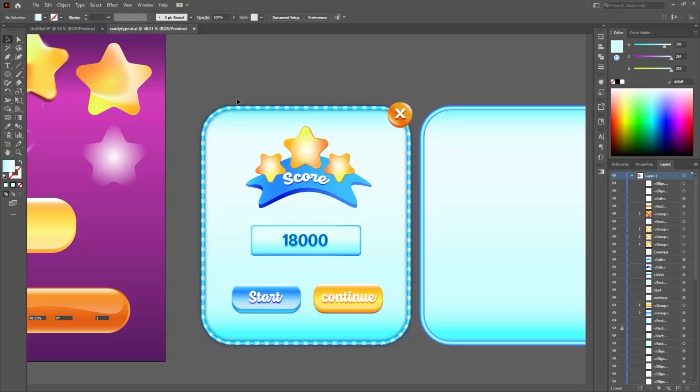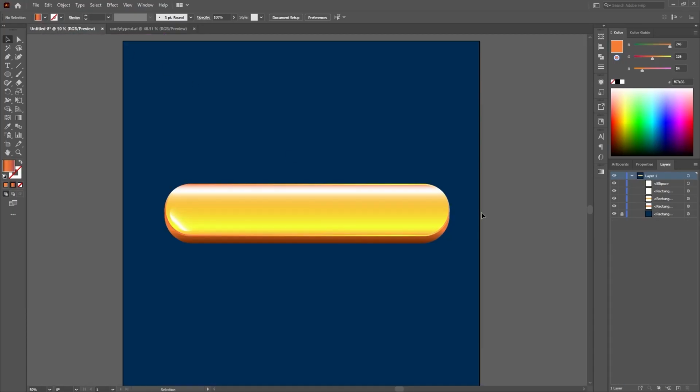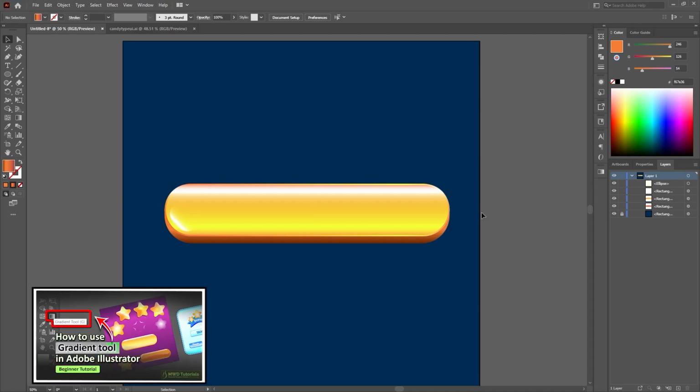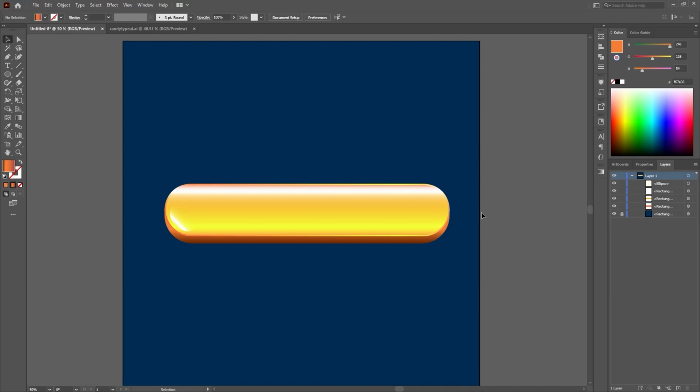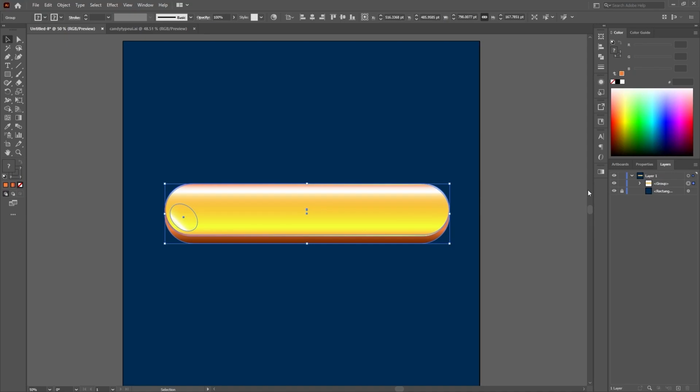Today we are going to see how to create this panel and also the stroke effect. So how to do this? This is the button that we have created in the previous video. If you want to know how to create this button, please check that video and get back here. Okay, let us continue. To group this button, select all the elements and then press Ctrl+G for grouping.